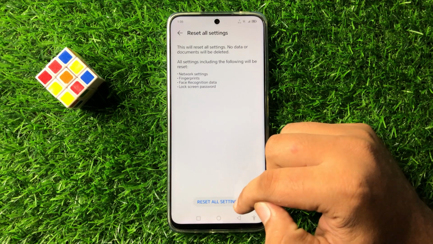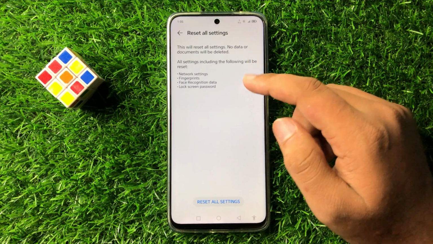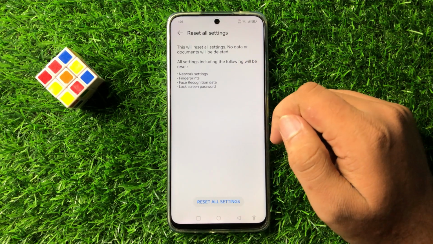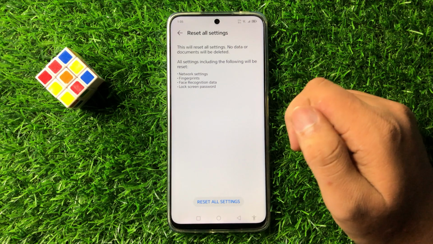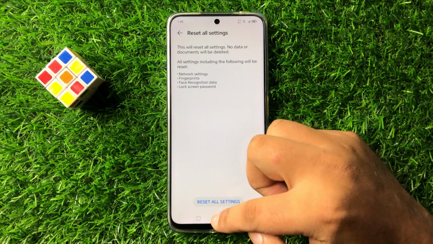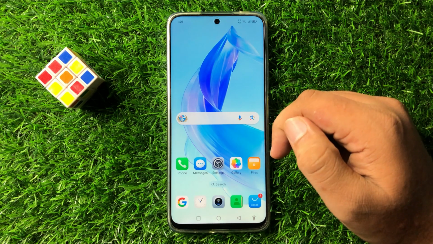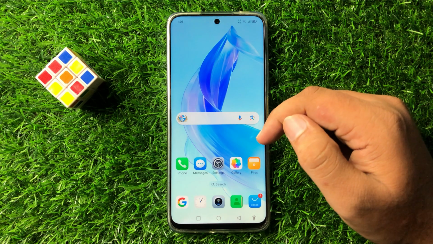So when you tap on this option here, it will reset all your mobile settings, but it will not delete any data from your phone. And after resetting all settings, the media keeps stopping error will be 100% fixed. So that's how you can fix the media keeps stopping error in MagicOS 8.